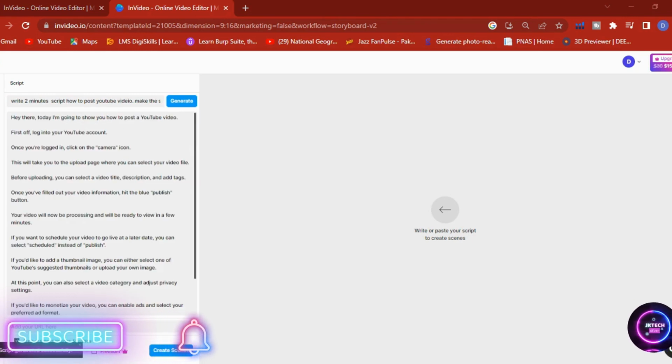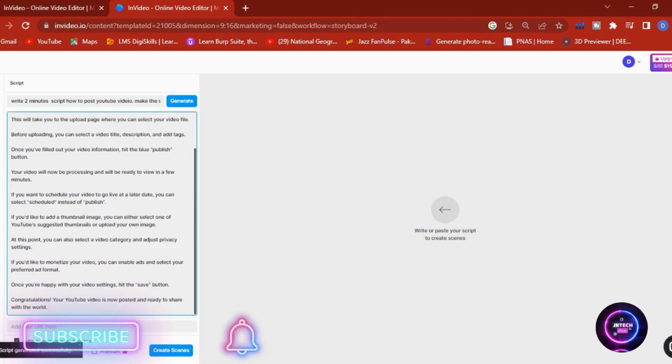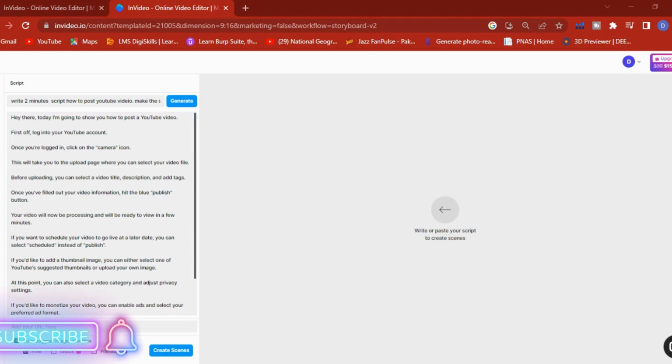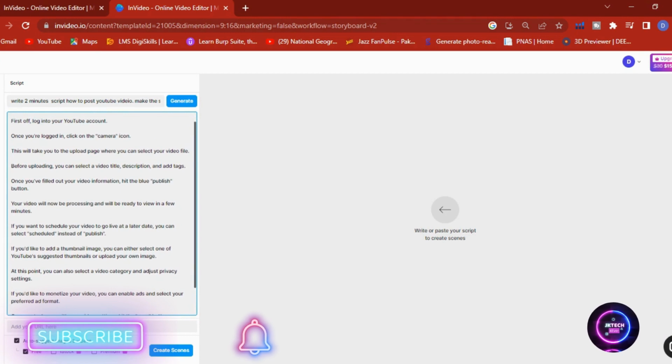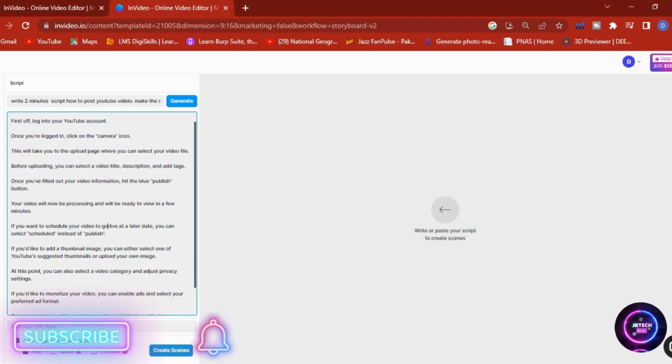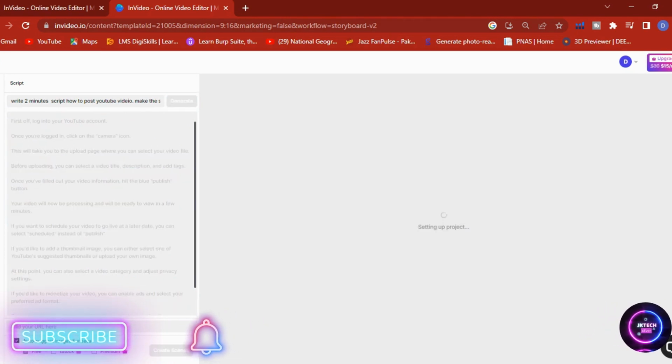Now that my script is generated, I can review it here, and if I wanted to, I could just type in other changes to it. But I'm going to leave it as is for now. I'm just going to select create scenes and it's going to auto-suggest images to me.